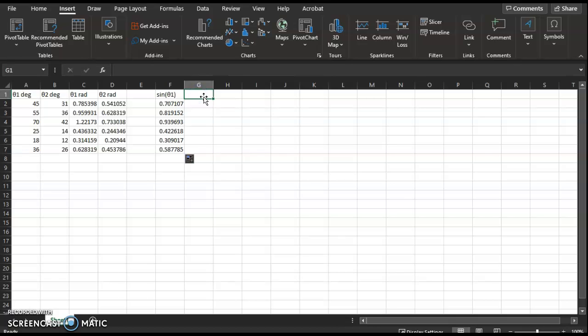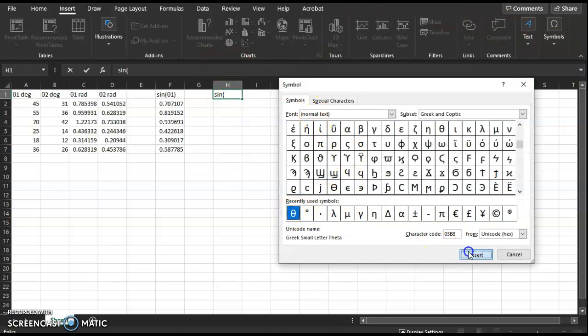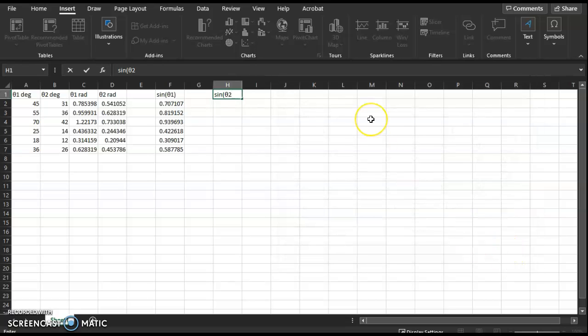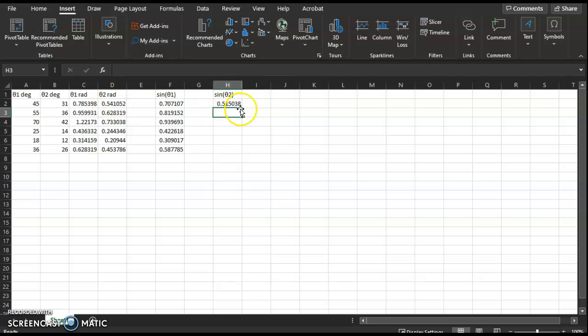And I'll make a space just in case, sine, open parentheses, symbol, using theta, insert, close, theta 2. Here we'll take the sine of these angles which are in radians for the refracted ray. Sine, open parentheses, grab your first entry, close parentheses, and then click, drag, hold all the way down. Now we have our data sets. From the slope of this graph, when we plot these data, we're going to get N2.